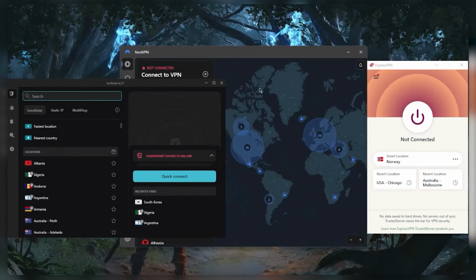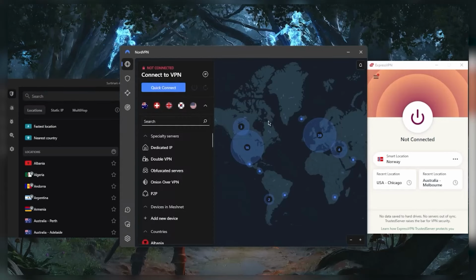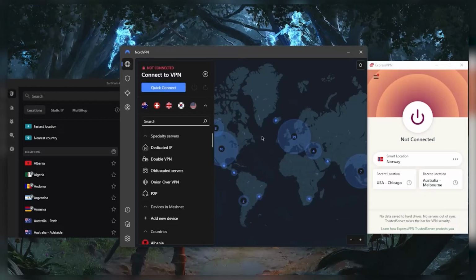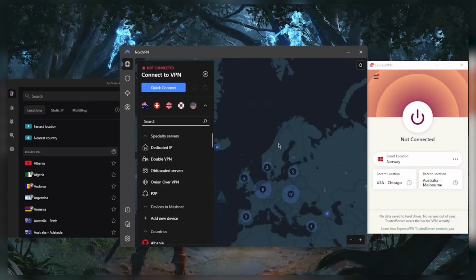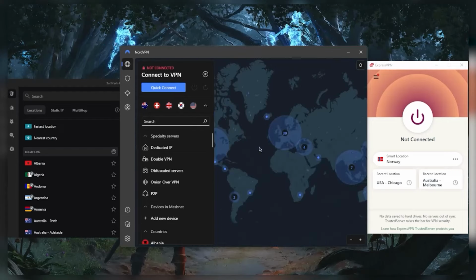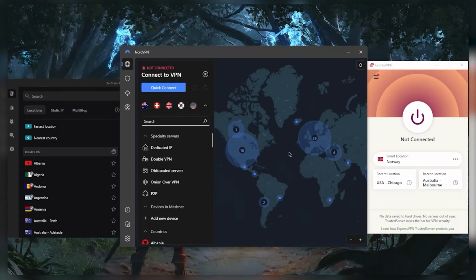But generally speaking, even though NordVPN does not have that kind of feature, you can just assume that the closer the server, the better the connection. That's just how it works, really. The less distance there is between you and the server you're connected to, the better the connection is going to be and the faster the speed, and obviously the lower the latency.